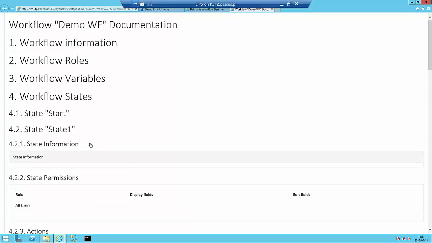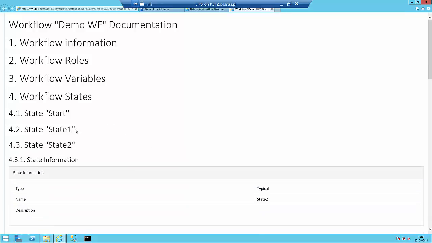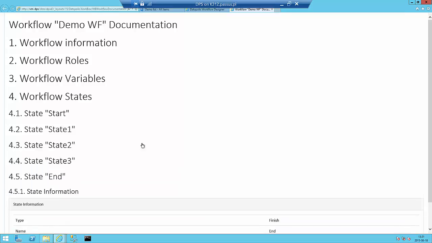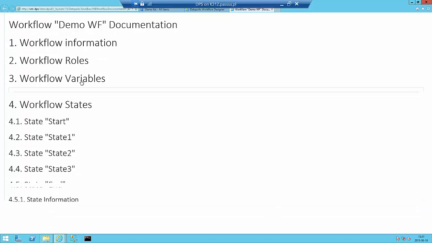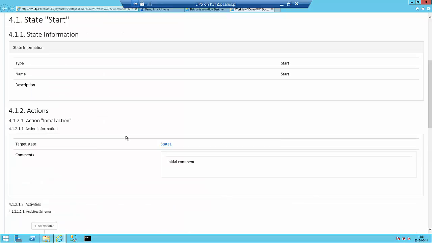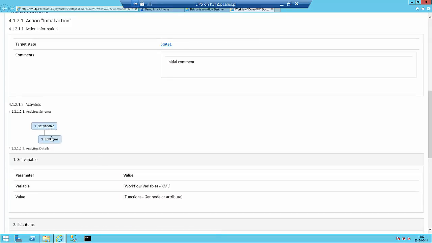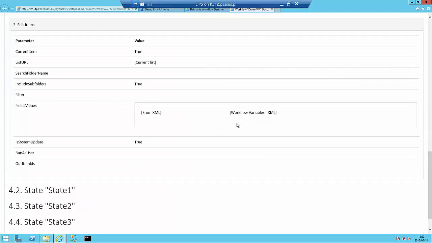As you can see, this represents my workflow, so I've got my state called start, state 1, state 2, state 3, I've got the end state, all the states information, and so on. I've got the workflow variables, what's happening in the start state. In the start state, we've got some actions like set variable, and so on. So you can read all the information about your workflow in a text file, in a plain file.